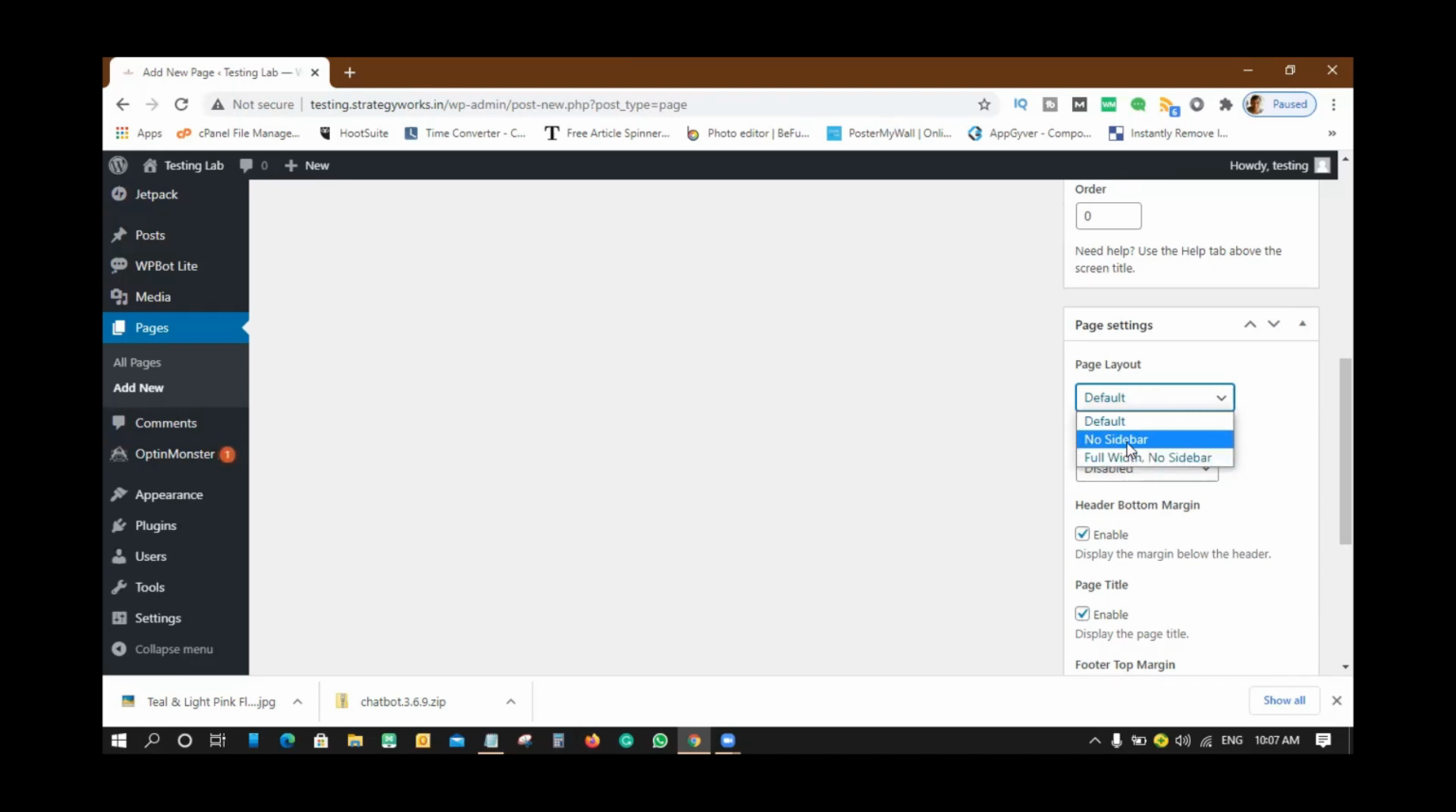If we choose no sidebar, it will still be the page, but there will be a space on the right hand side. It won't contain anything. I mean, the sidebar won't be there, but the space would be left around over there. In full width, no sidebar, there won't be any sidebar. The entire content would be spanned.